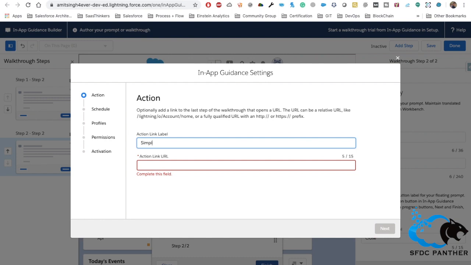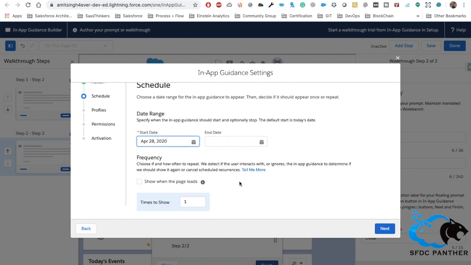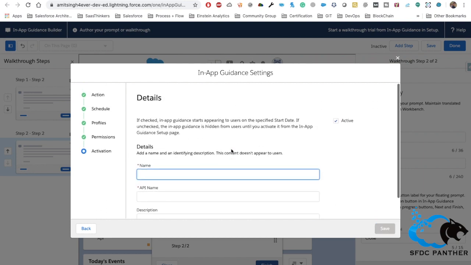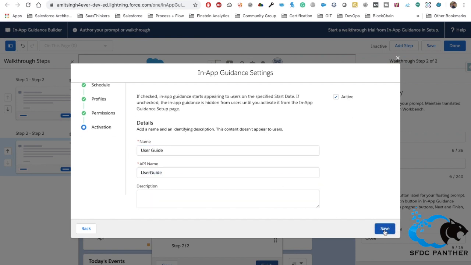Or you can also say a simple guide, or a user guide. This might be some other URL that you can have, and then you can put it. So this is very simple to use, very simple to create. Suppose that you have got HTTPS, and it's very simple. You can put when you want to start, when you want to end this, or no profile restrictions, next, next, and then you can give it a very simple name like user guide, and then you can save it after activating.